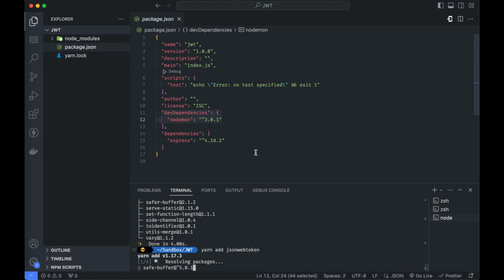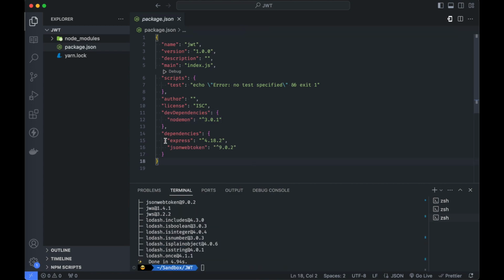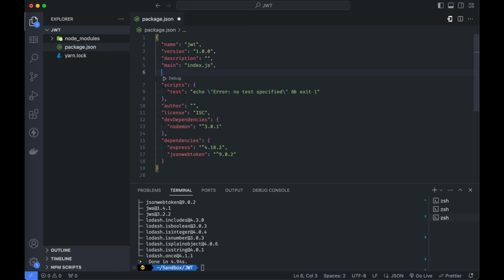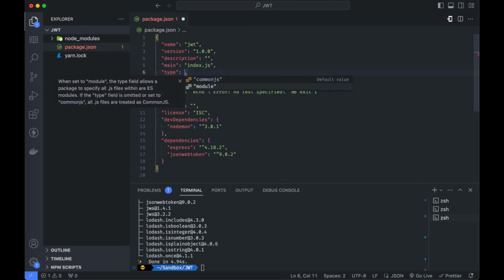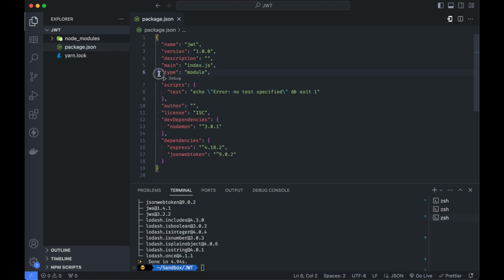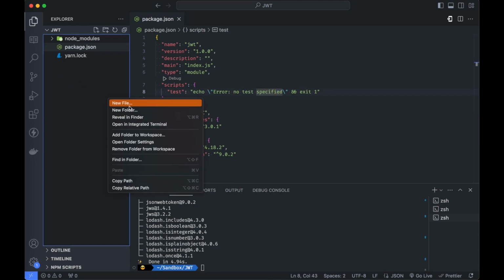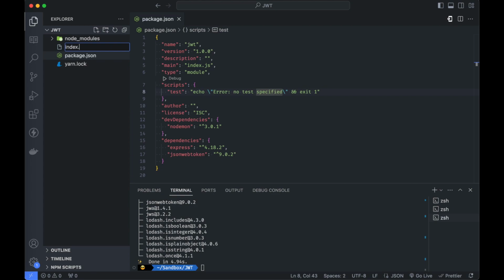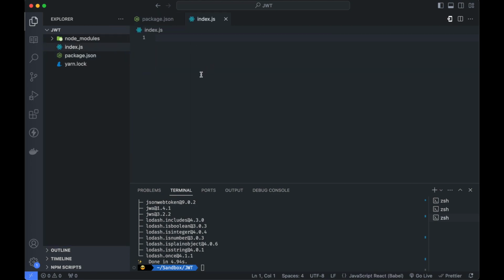For this example, I'll be using only three things. You can see in dependencies I have added Express and jsonwebtoken, and Nodemon is in the dev dependencies, right? One more thing I'll be adding is the type. For type, I'll use module. It's the new way of using ES6 modules, I'll explain what I mean. So just set type as module. I'll create one file called index.js, right? So let's start with our server.